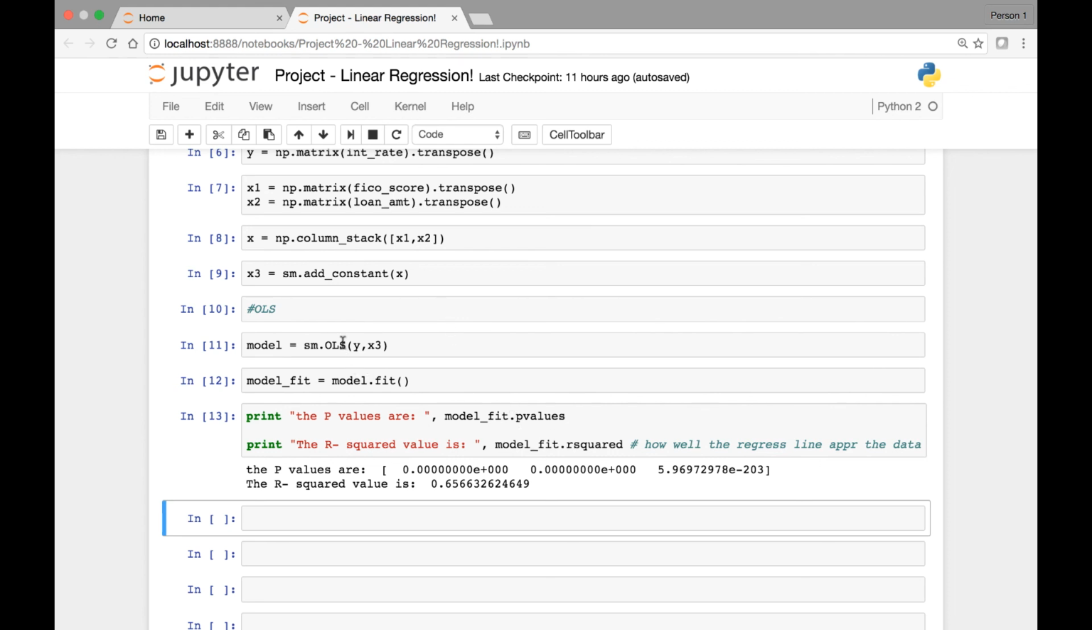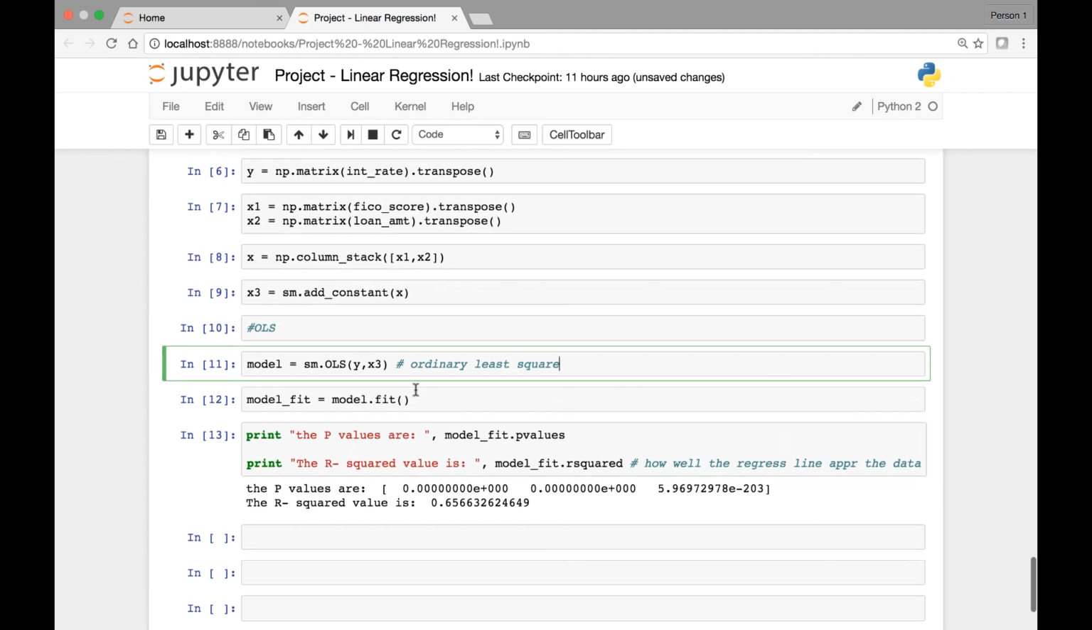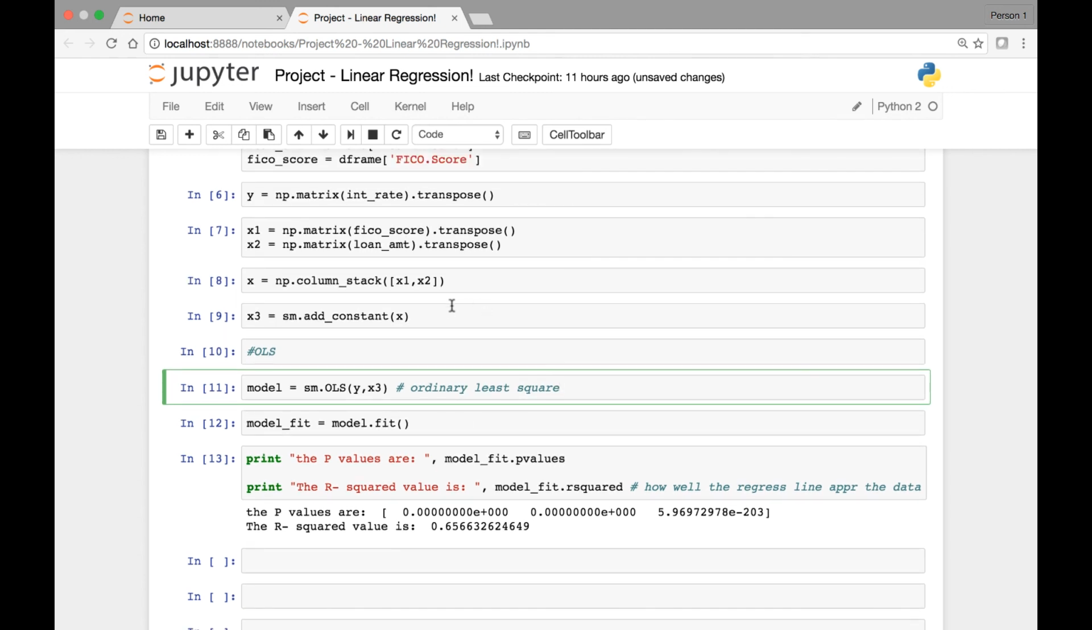And this OLS, ordinary least square. Let me write it down. Ordinary least square. Okay. This OLS takes two array objects like data frames, and then it helps us to perform the regression of some predictor based on what we have. And then we evaluated our model based on the p-values and the r-squared values. Okay, so this is an example of a linear regression.